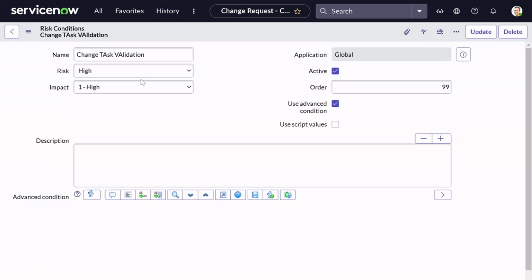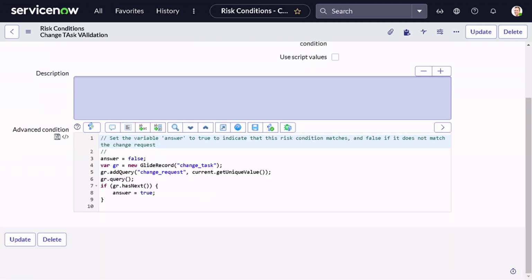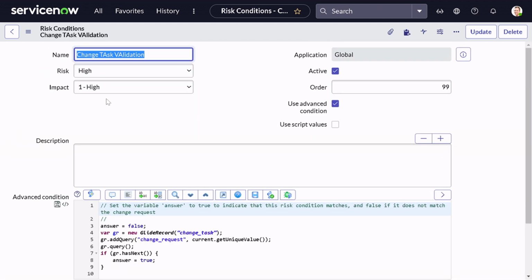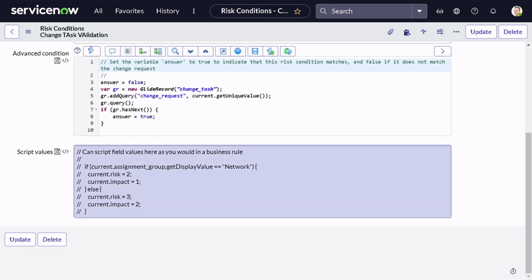One more thing on top of it, if you have to do scripting kind of things, where you want to do permutations and combinations, like if category is this and sub-group is this, then risk should be this, impact should be this. In that kind of scenario, you can't create this many risk conditions, right? If you want to do it in a scripted way, for that you have the script values also. If you check that, there is new script, and you can set it out. You can set current.risk, current.impact based on this permutation and combination, if-else kind of things, or whatever logic you want to build. So this is how the risk calculation works.